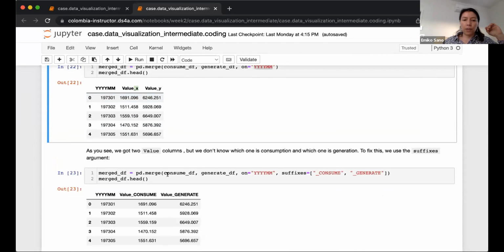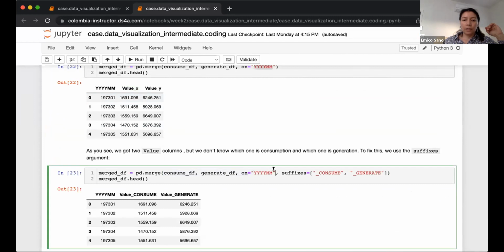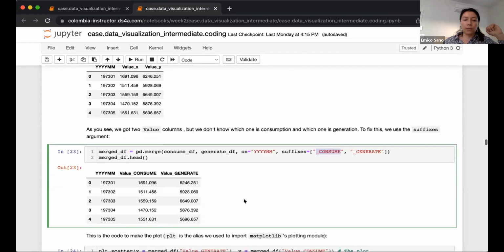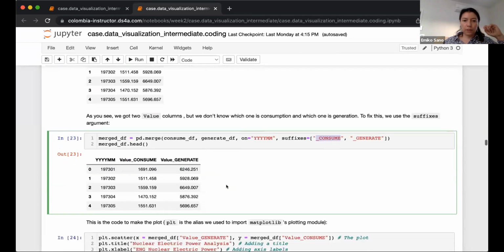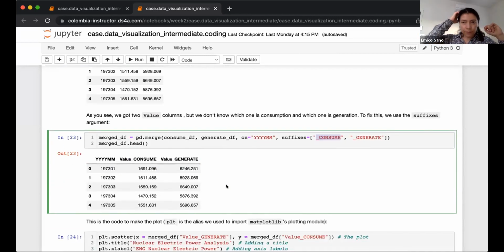So for this other one, we're going to do the same. If we run this part here, it's going to look something like this. But instead, we decided that we are going to insert underscore consume and underscore generate. Okay, so now it's going to be looking like this. And the default is inner join essentially. So we'll talk about joins in a little bit.